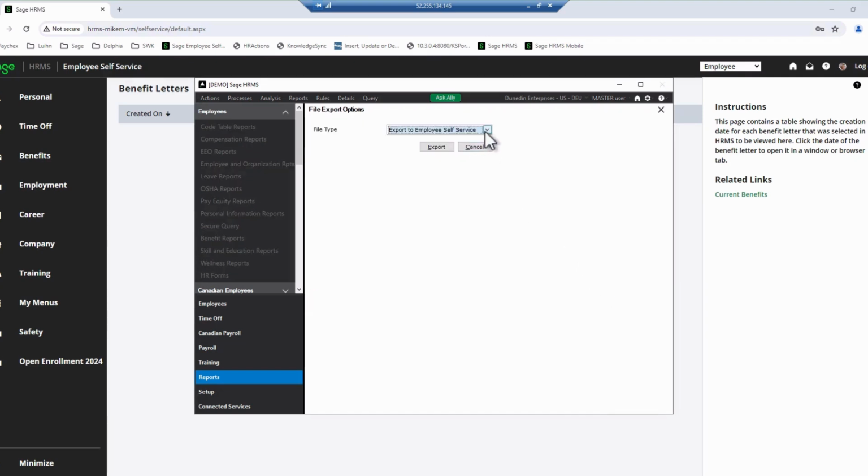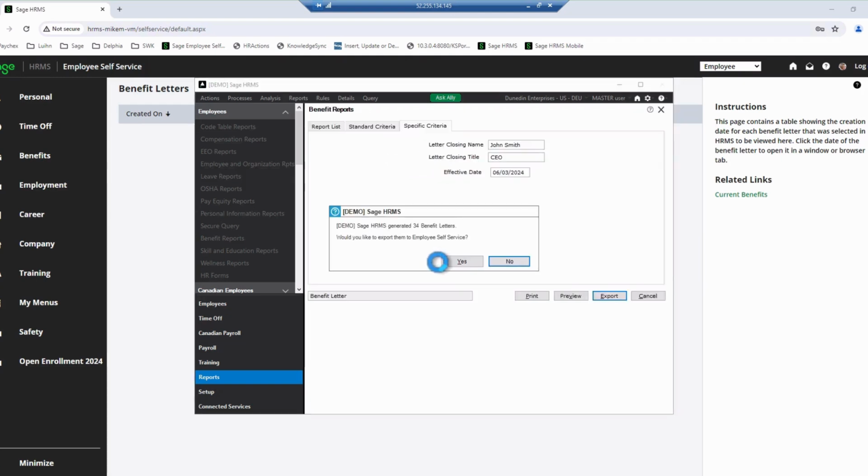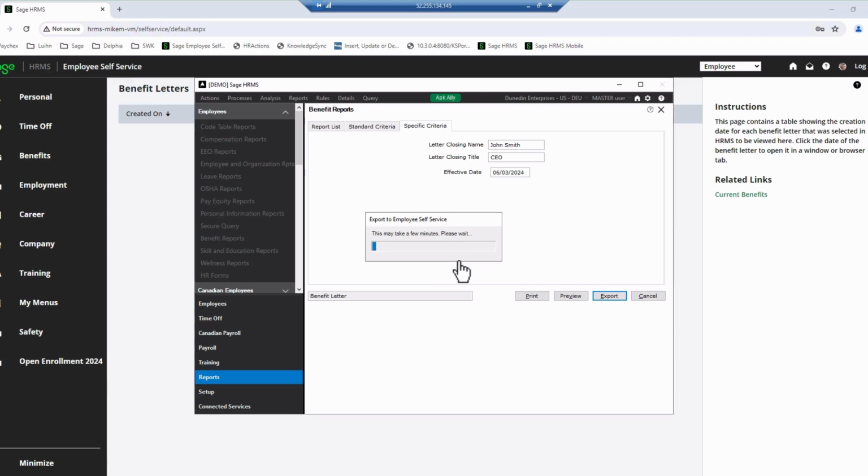You're going to see this option for export to employee self-service along with the other ones. You want this one, and then you just click on the export option. It's going to tell me how many benefit letters it's going to generate based on my criteria, and then ask if you want to export. When you click yes, it's going to start that export process, and you get this little progress bar to tell you how it's going in the process.